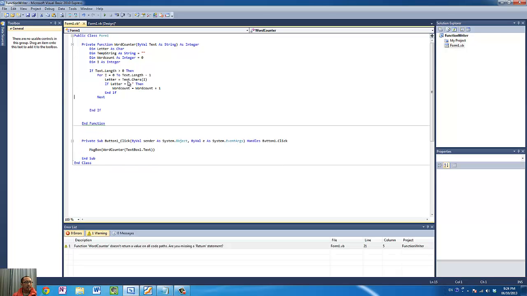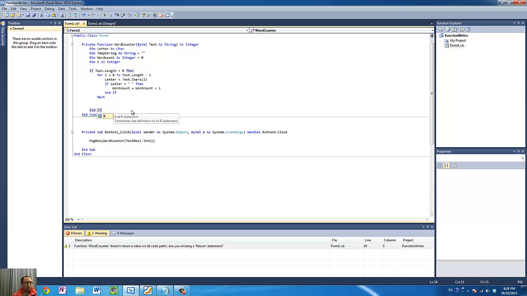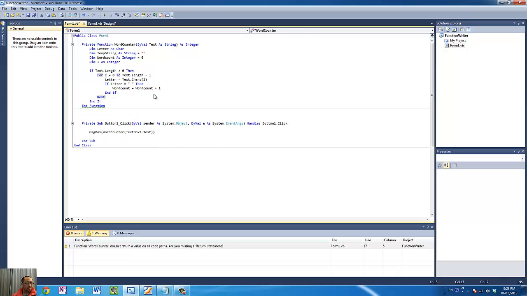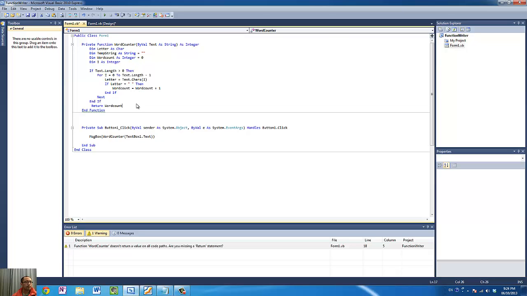And then after the for loop is executed the same number of times as the number of characters inside the text input, I'm going to return the word count variable as output for my function. So hang on a second, I'll just type that here. Return word count as the function.